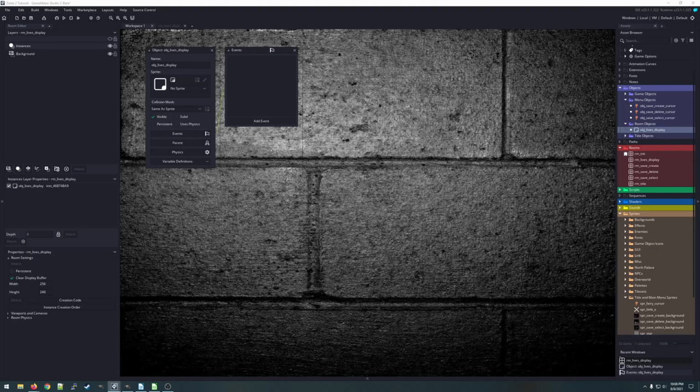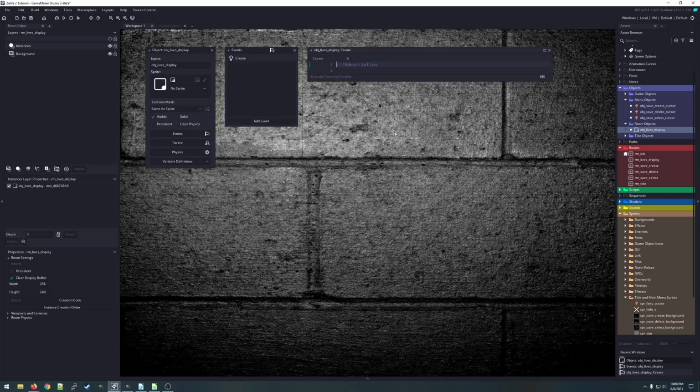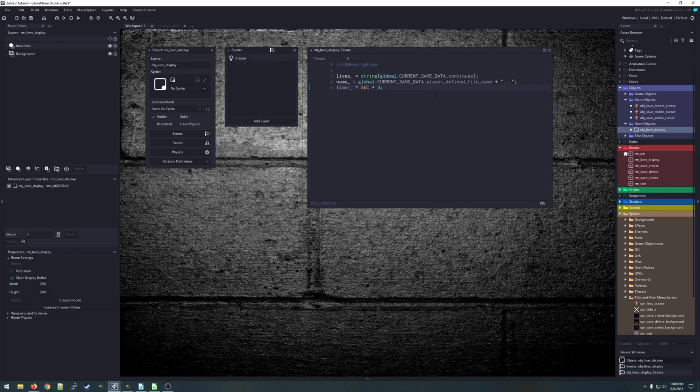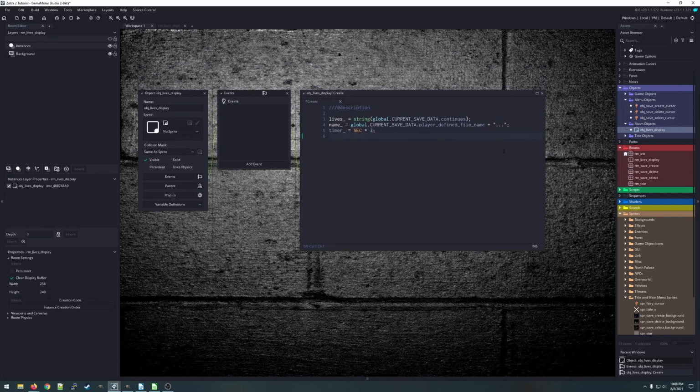Okay. It's going to be very quick. What we're going to do is harvest some information from our global.current save data, bring it local because it's easier to work with local data. And, talking about optimization earlier, it's actually a slight optimization to bring stuff into local variables when possible if you are working on them, especially if you're going to use it quite often, like in a loop or something. It will give you a significant performance increase. So lives string, we want to string it because we're going to be writing this as text. Global.current save data continues.